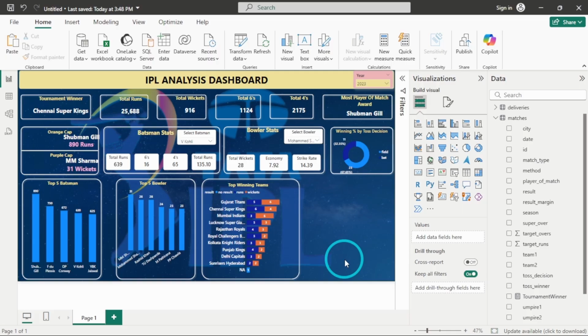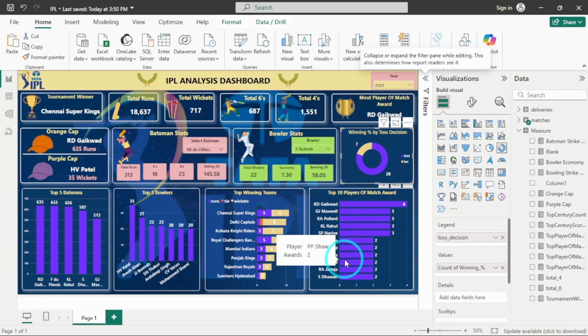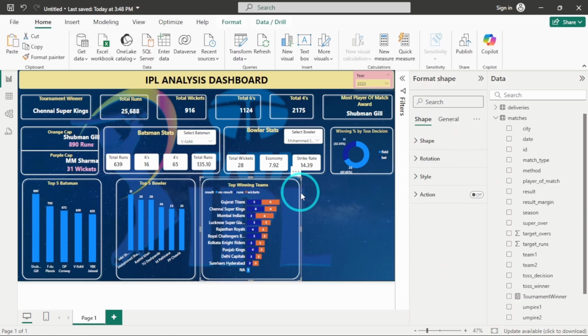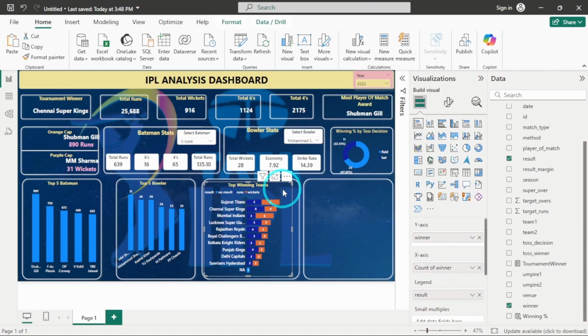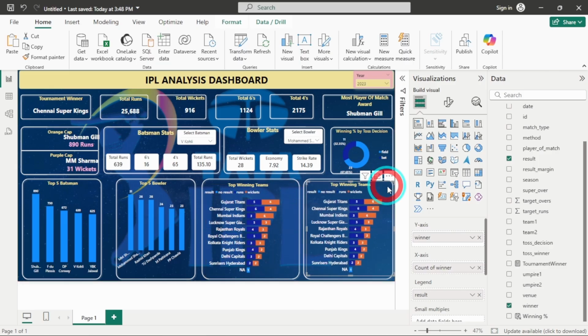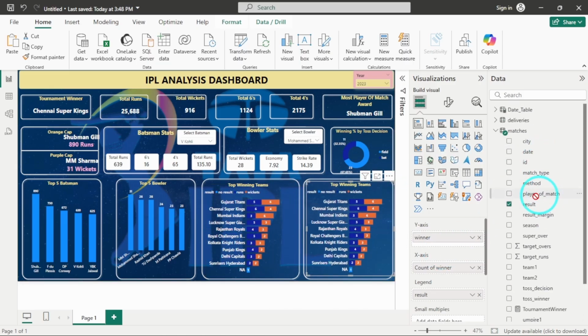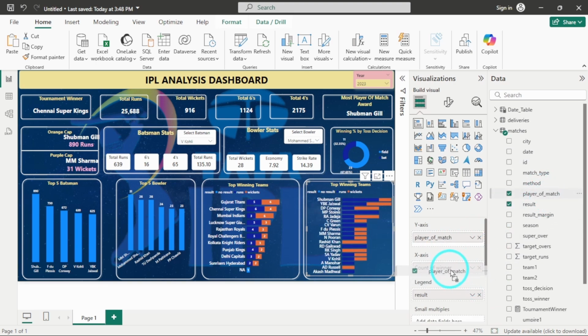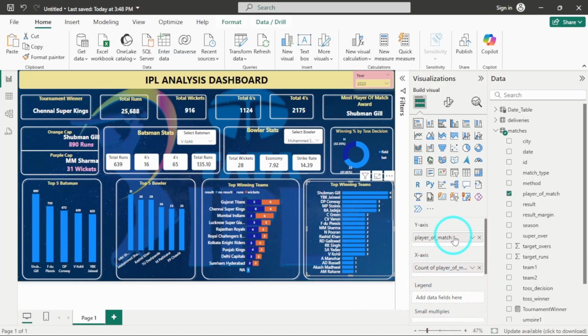Now we will be adding our final visual, which will be the top 10 player of the match award. For that, I will simply add a background. Again, I will copy this visual, and here instead of winners, I will add player of match. In x-axis also I will add count of player of match, and I will opt this legend over here.